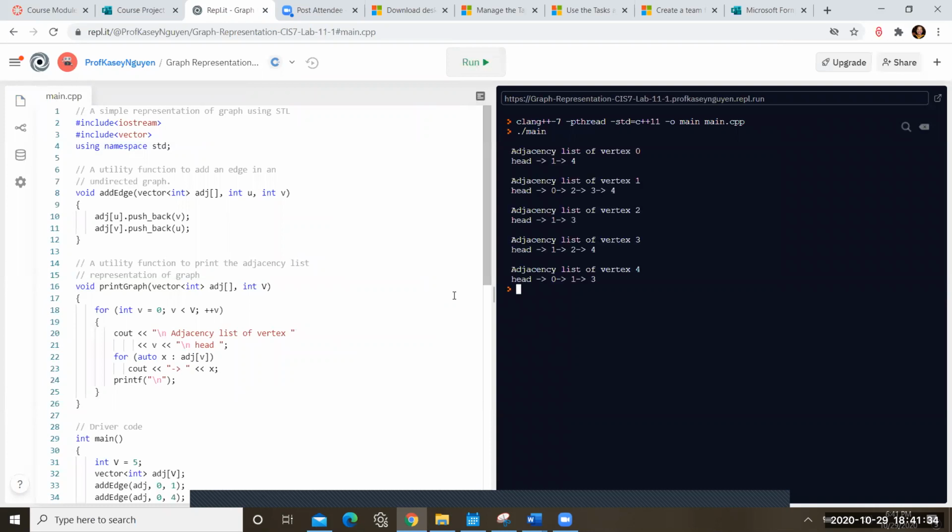So when we run this, this is what you see. It tells us that the adjacency list of vertex 0 is 1 and 4. So 0 connects to 1 and 0 connects to 4. The adjacency list for 1 is 1 to 0, 1 to 2, 1 to 3, 1 to 4. The adjacency list for vertex 2 is 2 to 1 and 2 to 3. And so forth.